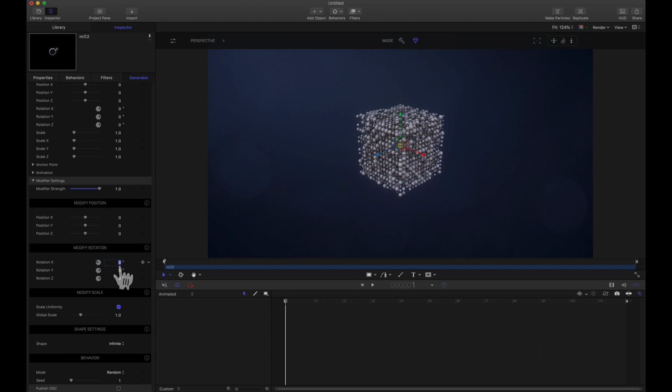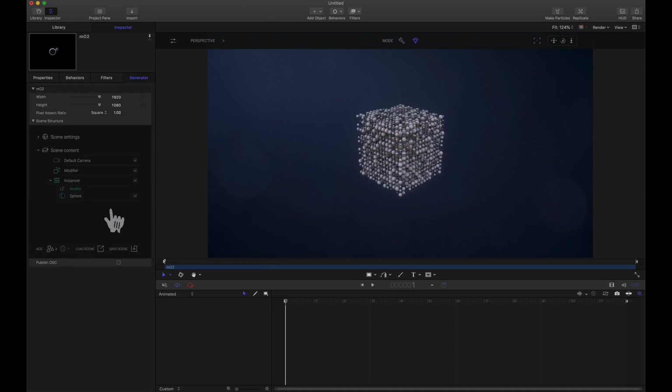If I set this rotation X to 360 degrees, we don't even see anything change over here. Well, here's why. What we want to do is come back to this sphere and put it inside of a null, and it's still going to be in my instancer, but then with the sphere inside of that null, we're going to adjust the Y position. And when we do this, you're going to see that these spheres are going to start rotating around the X-axis. Let me show you what I mean.